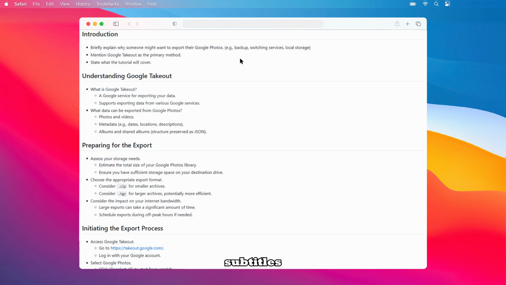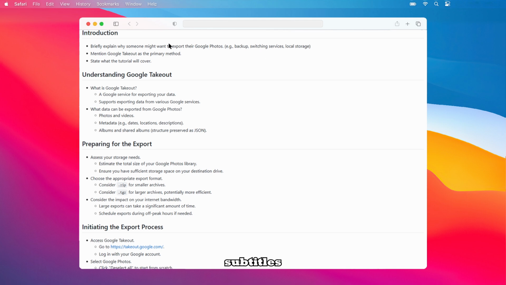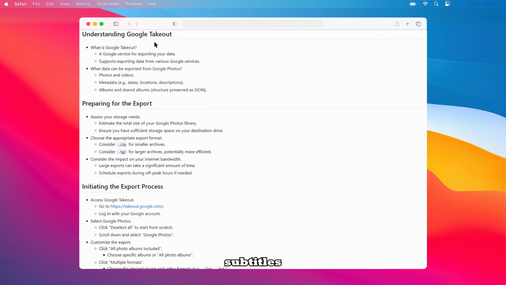Google Takeout is a Google service that allows you to export your data from various Google services, including Google Photos. From Google Photos, you can export your photos and videos, as well as metadata such as dates, locations, and descriptions. Albums and shared albums are also exported, with their structure preserved as JSON files.